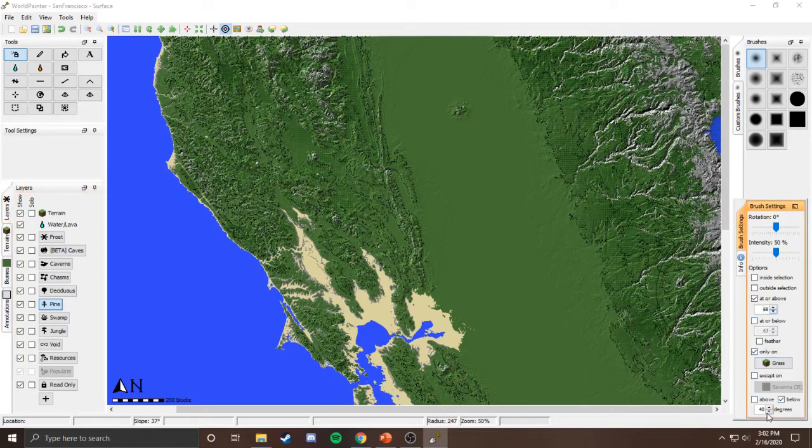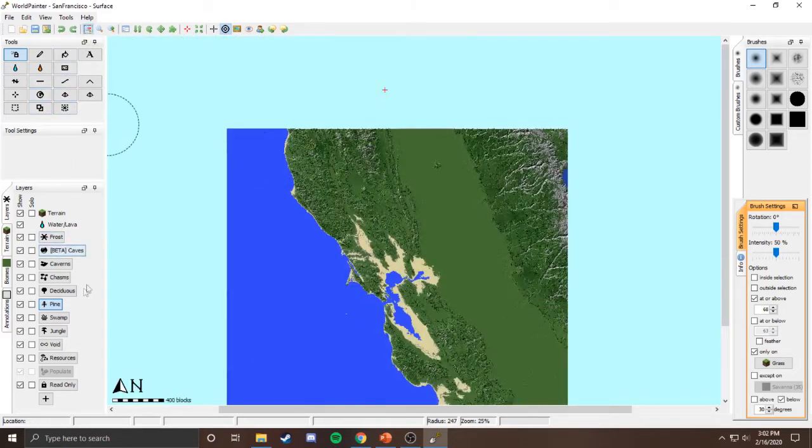And again, we're going to do that kind of decreasing variables type thing, decreasing the intensity every time I do it as well. All right, I think that should be good.